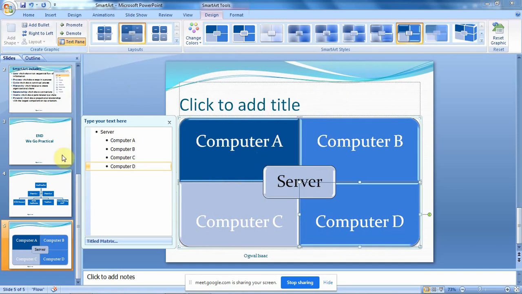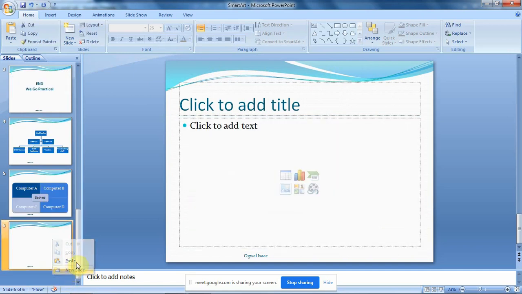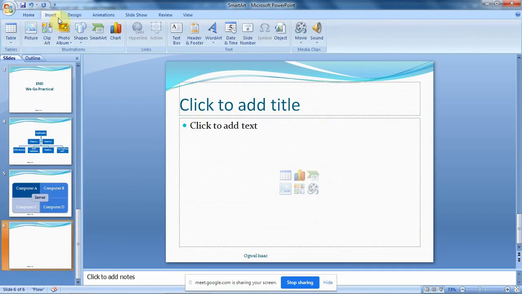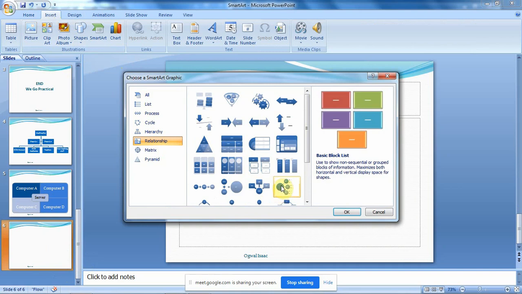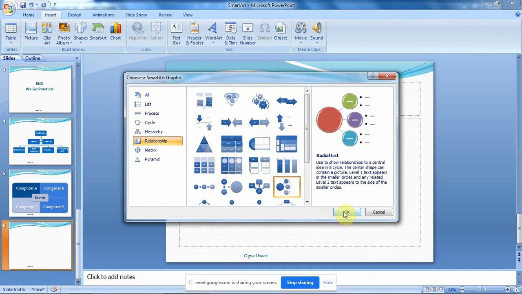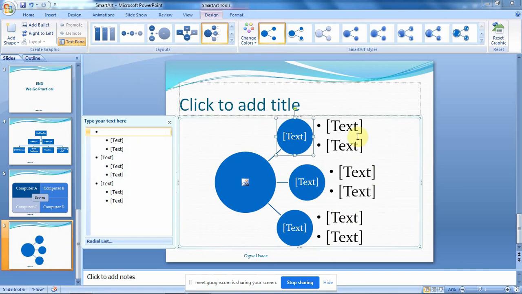Then lastly, let's work with the insert tab, then SmartArt, then with relationship, and maybe this is what you want, then you select and click on OK. Then it will be inserted, as we can see. So with this one, you can decide to insert here a picture, or you can just go ahead and type if you want. But let's start by inserting a picture here.